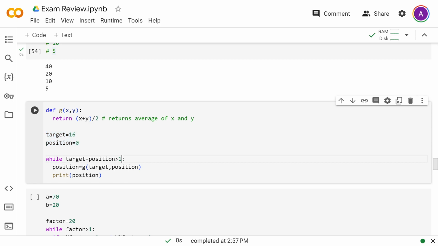And then we have a while loop. The while loop checks whether target minus position is greater than 1. Now you maybe can get an idea of why these are called target and position, because we're going to be moving the position to presumably try to get closer to the target. All right, so let's see how this actually ends up working.